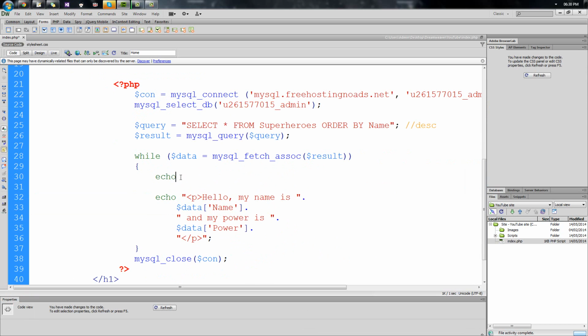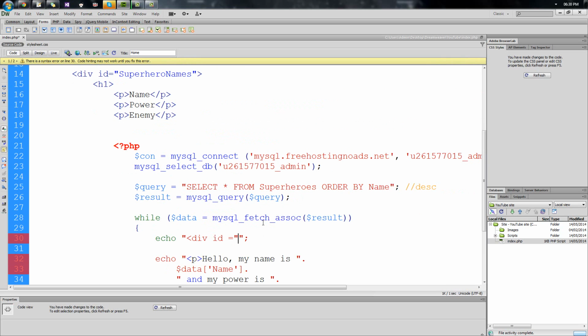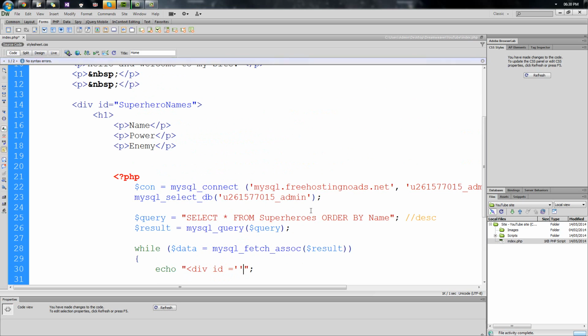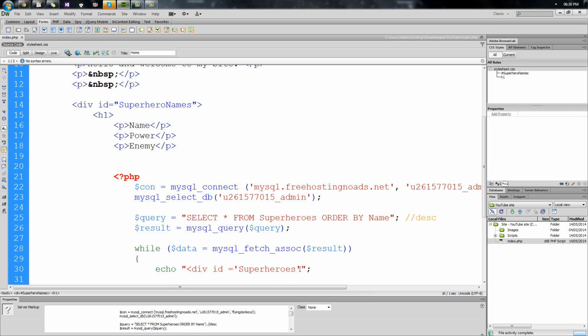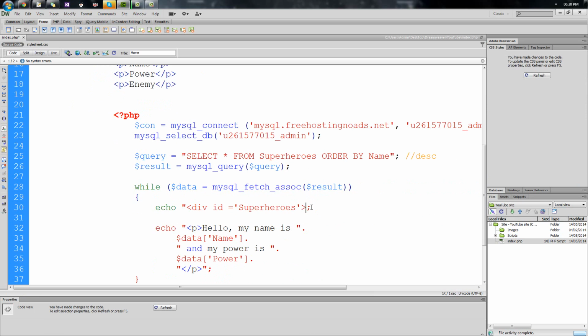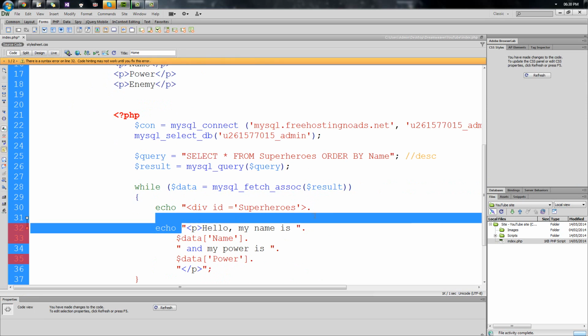Instead of putting all that, we can put echo, and in these speech marks, and a semicolon, we can put div id equals. And don't forget you've got to be careful with your speech marks as well, because if I put a speech mark here for that, it's going to error. So you want to use a single quote. It still works the same. So id equals, what should I call it? Superheroes. There we go. And then I'm going to close it off. And then after this, I'm going to put a dot. And then all this can go after.